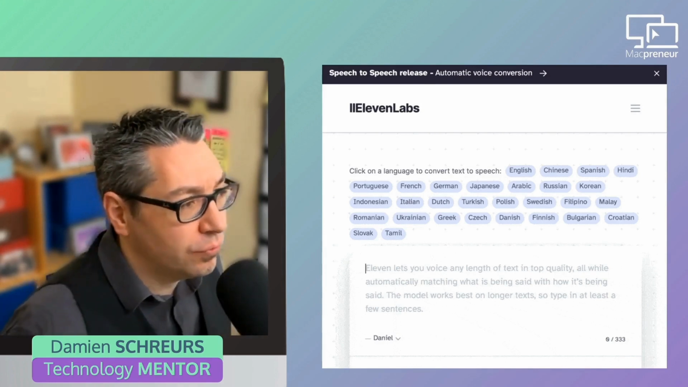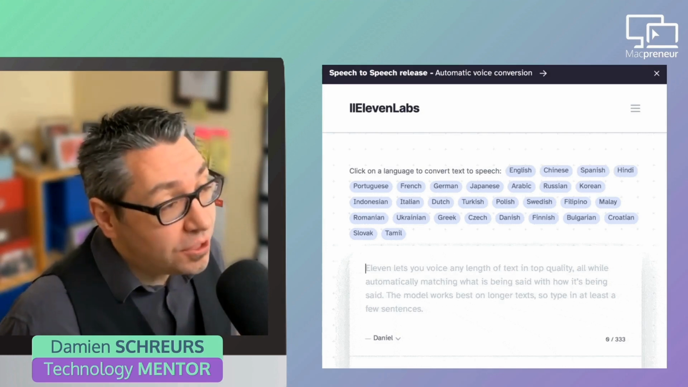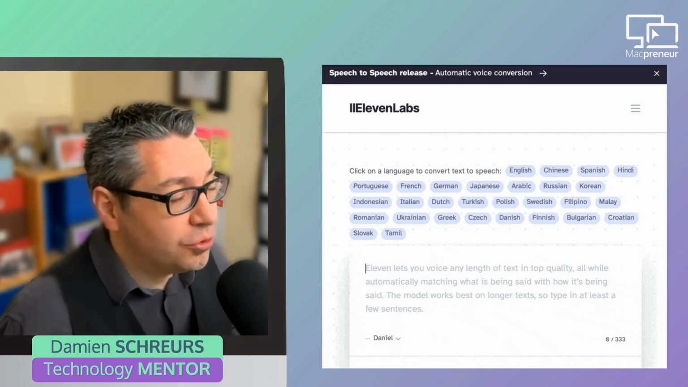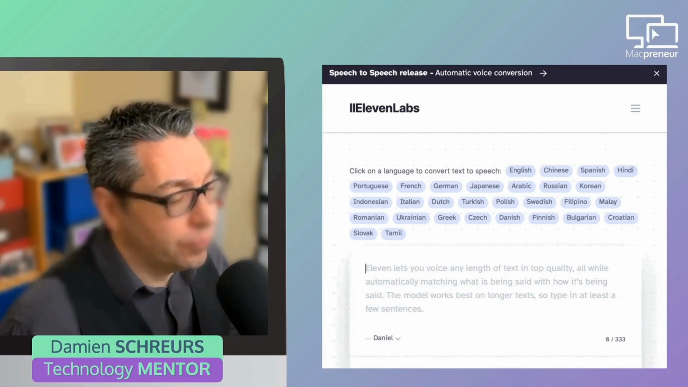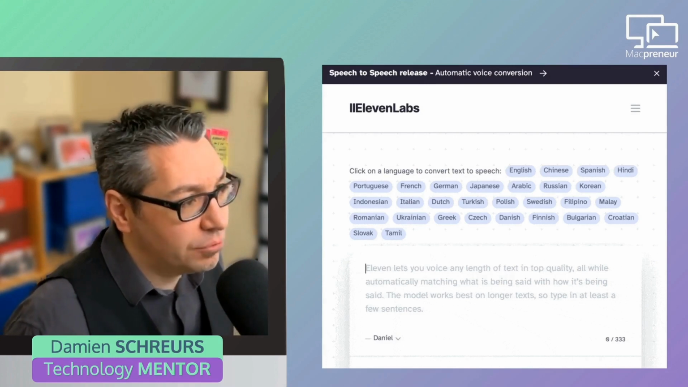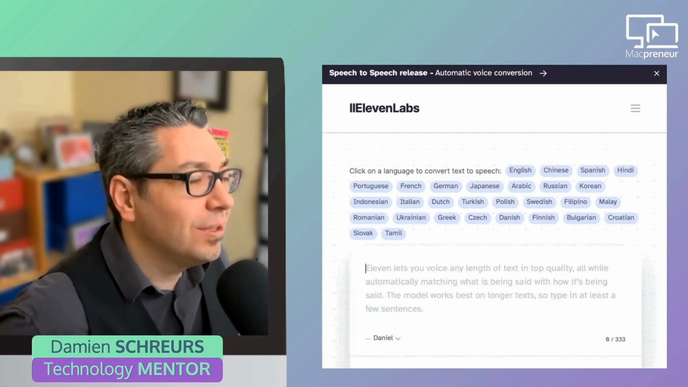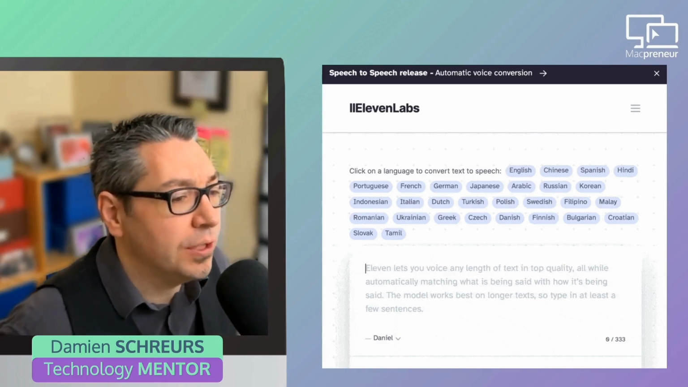Like Descript, you can do voice cloning. They offer now speech-to-speech. So you give them an audio and they can create another audio, so changing either the voice or the language. They actually have 29 languages that they support. The only downside is that if you want to use that service for commercial use, you need a paid account.